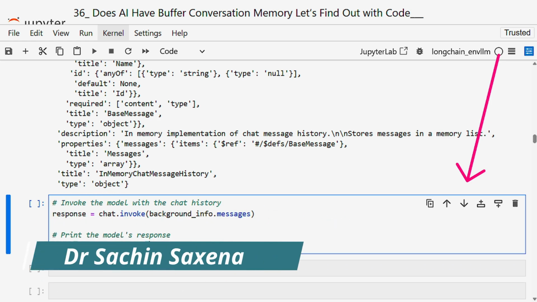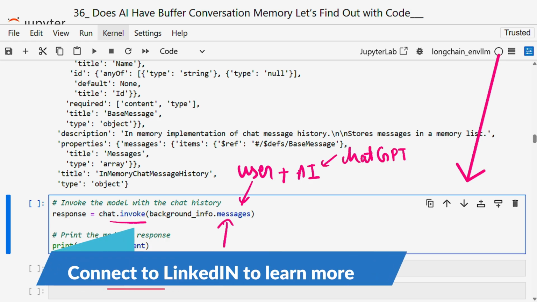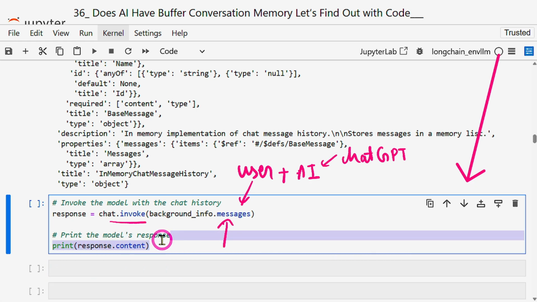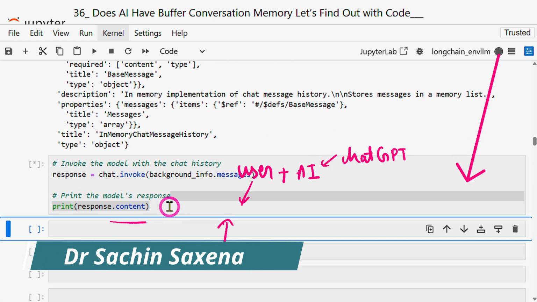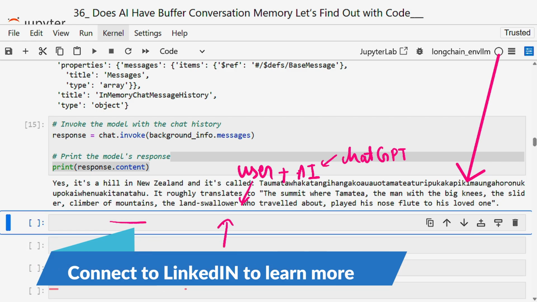So here you can see I'm going to invoke my model with this background information, messages. The messages included are, first, the user message, which is defined by human, and second, the AI message, which is defined by ChatGPT. I'm going to use these two messages within my background info. So let's run this cell and print the content finally.